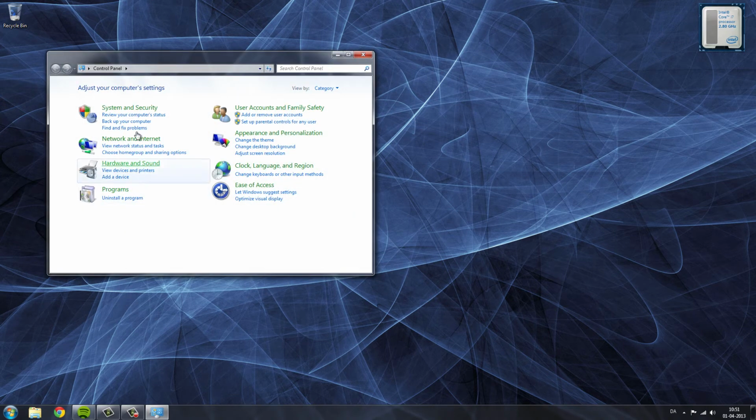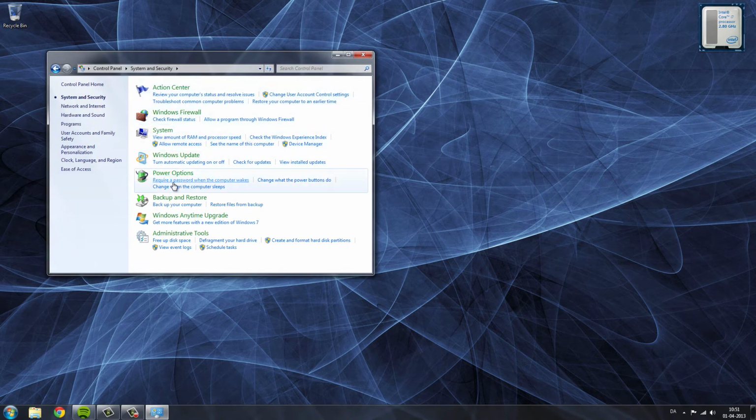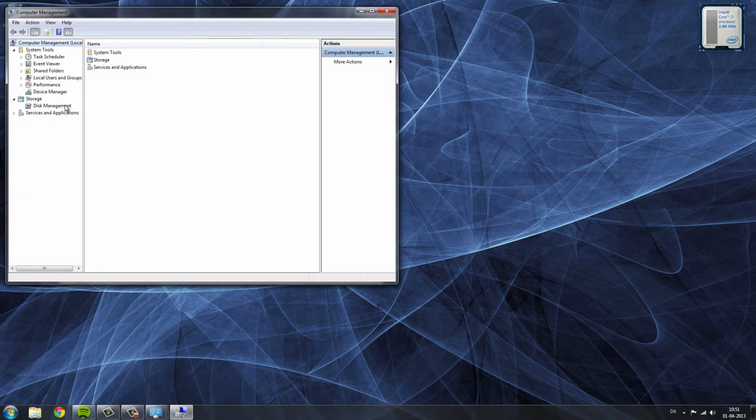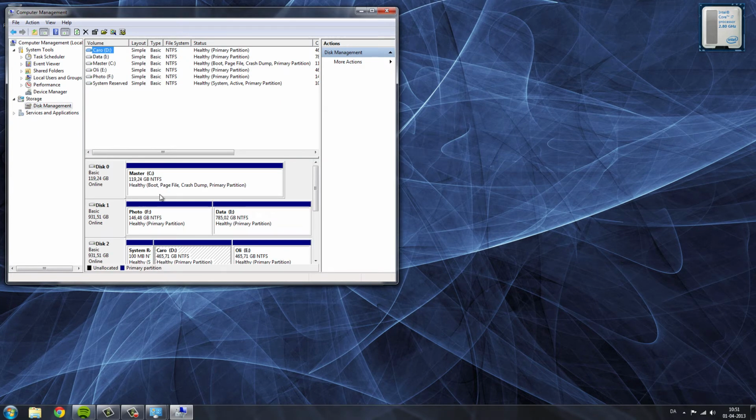The first thing you're going to do is go to the Control Panel, System and Security, Administrative Tools, then select Computer Management and Disk Management. Then select the partition you want to use.